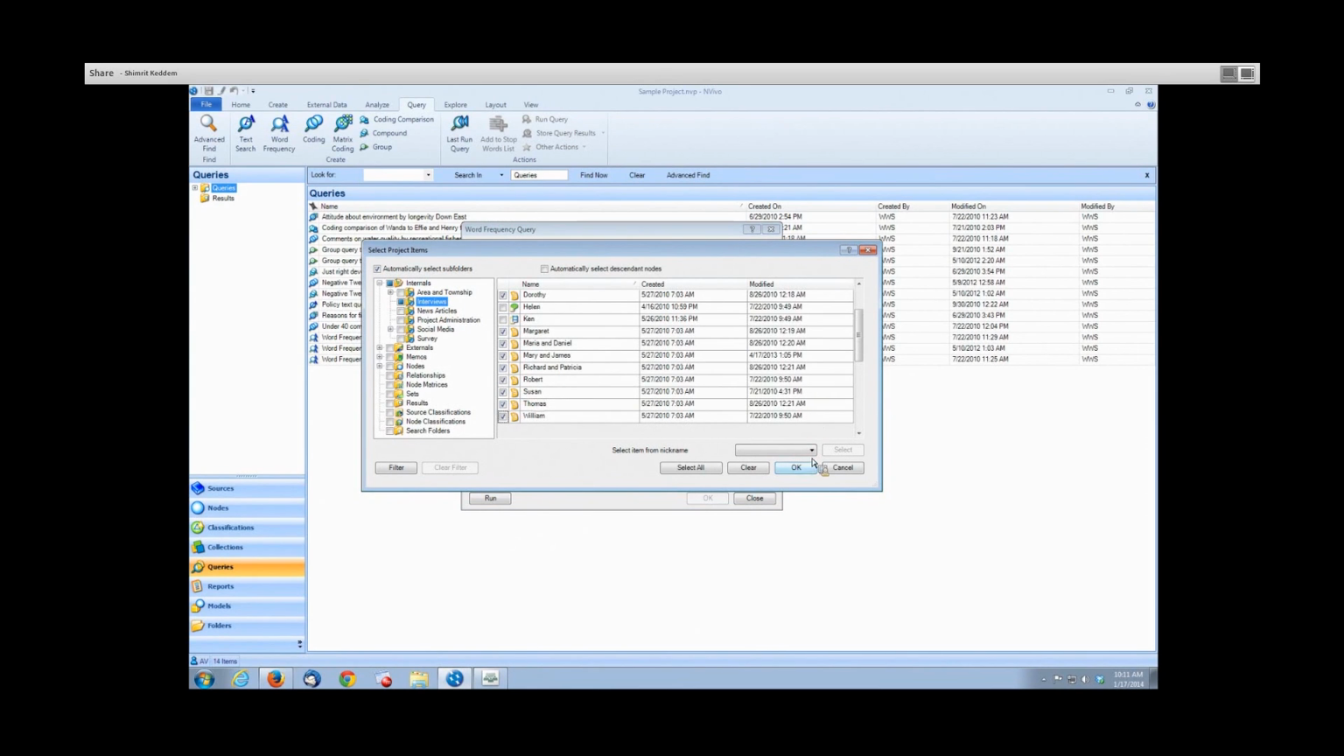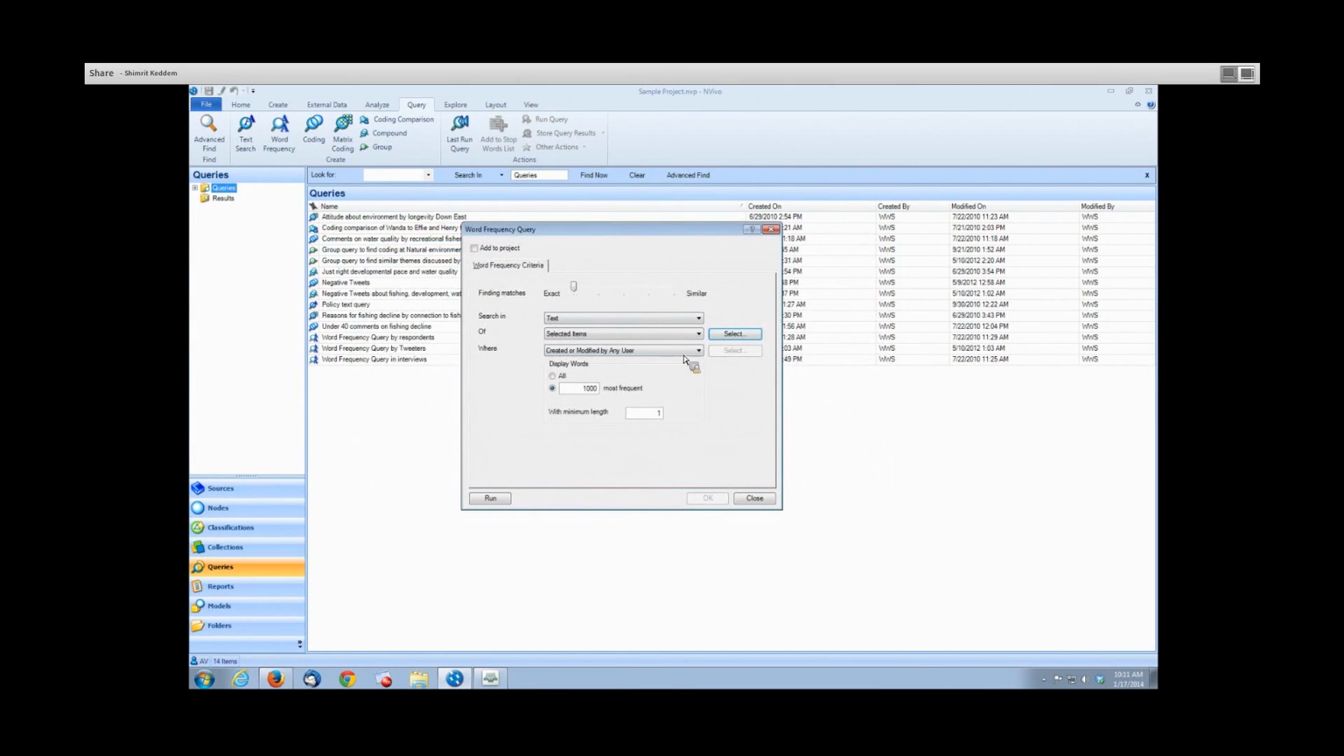Here, the default is the 1,000 most frequent words. I can limit that to just 50, for example. So I'm going to do that. I also have an option to limit the character length of the word. So maybe I want just words that are at least 3 characters in length. And then I'm going to click Run. And here are the results of my query.